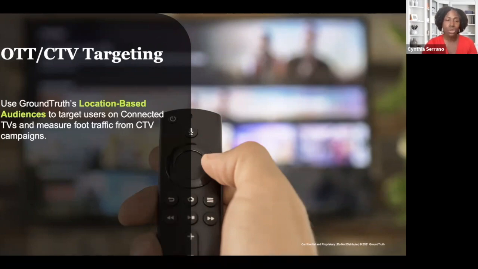Streaming TV ads are usually watched all the way through, which is another great benefit of this medium. And after the campaign is over, we use our location data to report on leads or dealership visits that resulted from the campaign. So CTV with GroundTruth provides great proof of return on your investment.